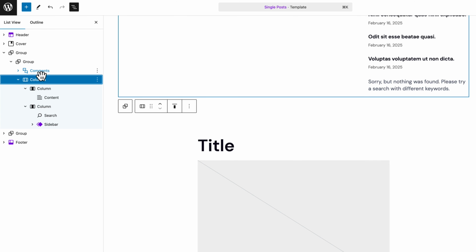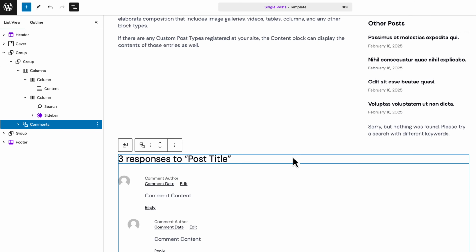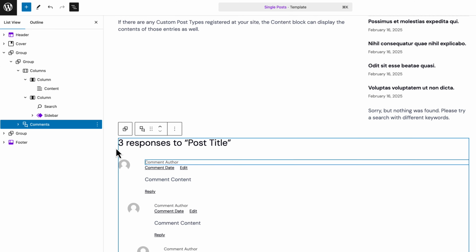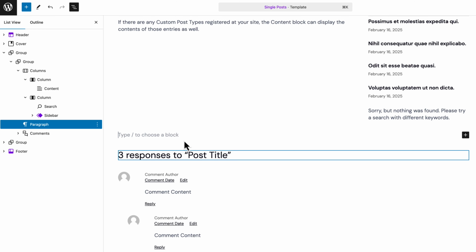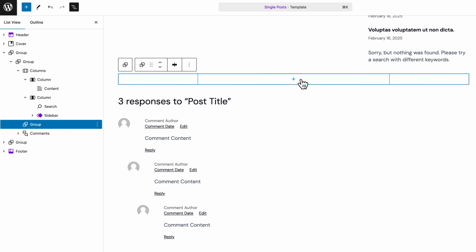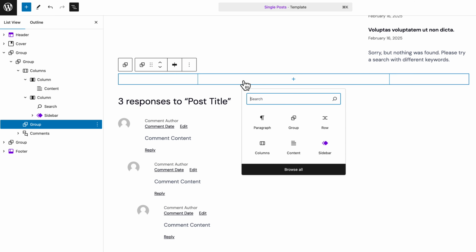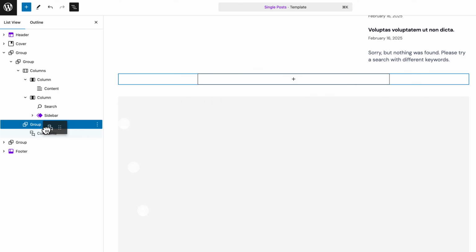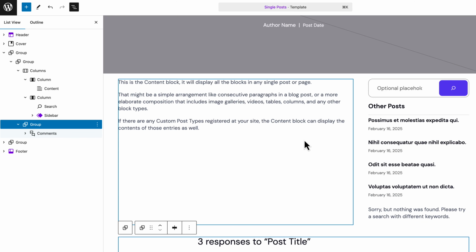Okay, so I have added the comments below the container area, but the comments area looks like full width. I do not want to display full width. I want to make it wide width here. Let's add a group again, and inside this, this is the wide width here. Let's drag the comments and place inside, it looks like this.